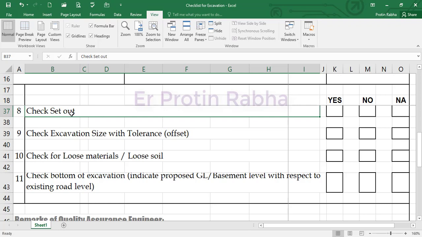In set out, you need to check your center line, your grid line, all those things you need to keep in mind. If everything is okay, then you click yes. If no, no, and you can give not applicable if it is not needed. But the important thing is that you need to check it. If it is not set correctly, you need to correct it.